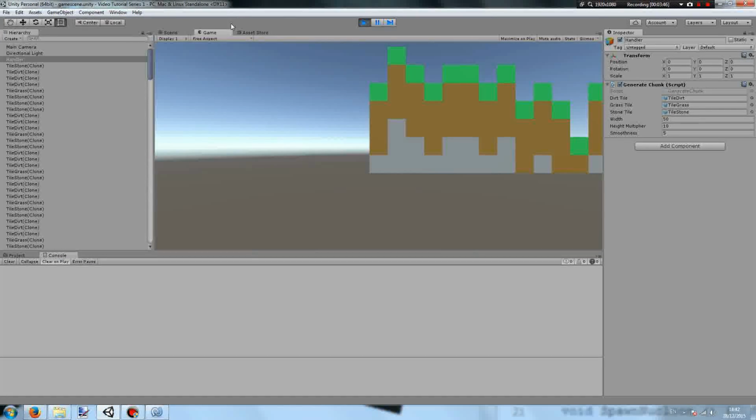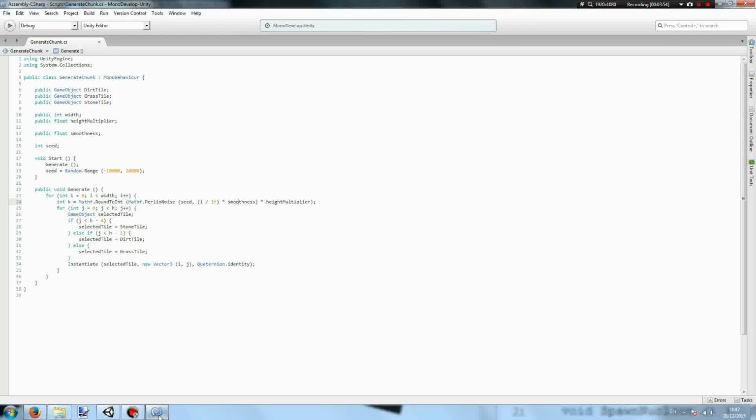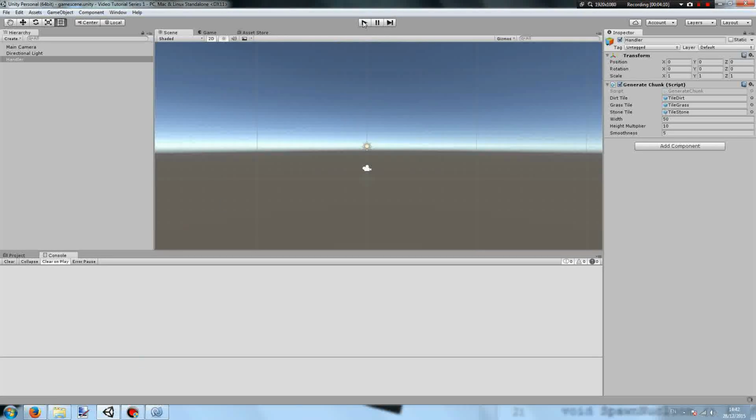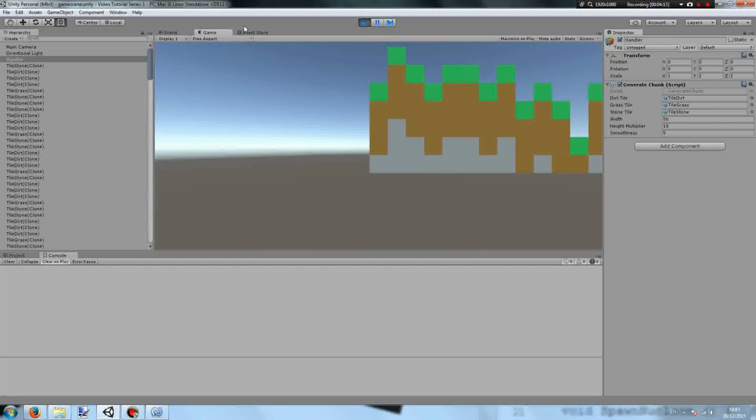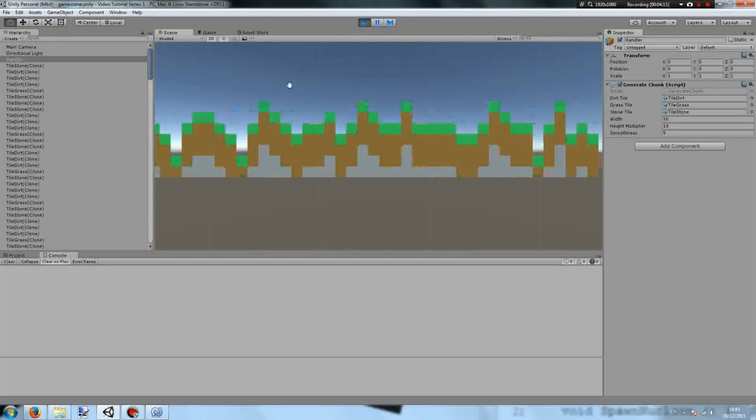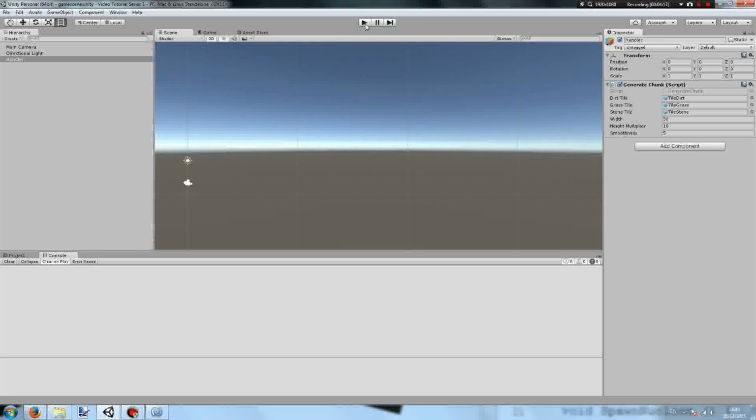So we have a working terrain of some sorts. So it's generating a different terrain, but Perlin noise seed equals random.range float seed. Let's just use floats because we're rounding it to an int anyway. Come on. Okay, so sometimes it works.